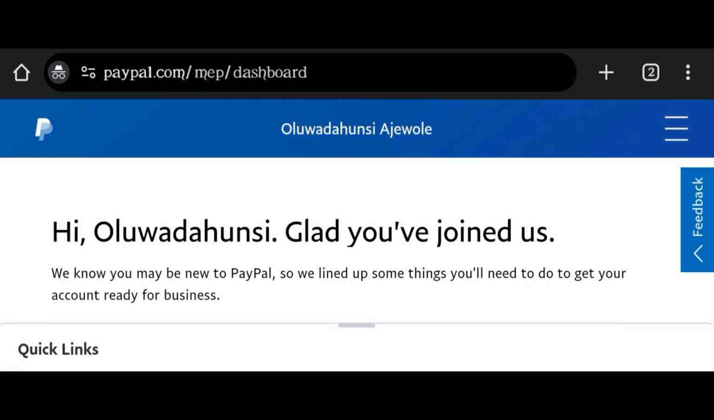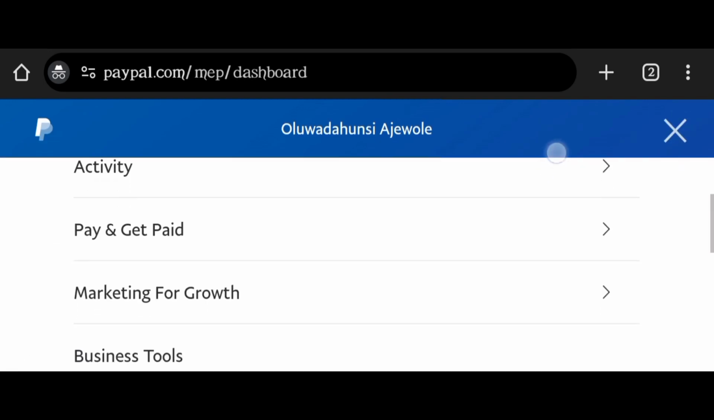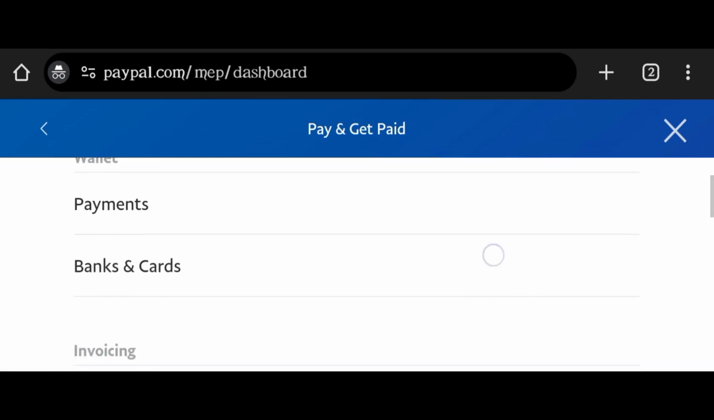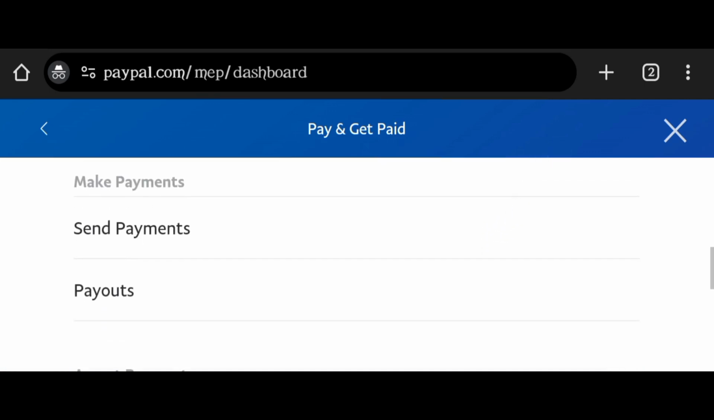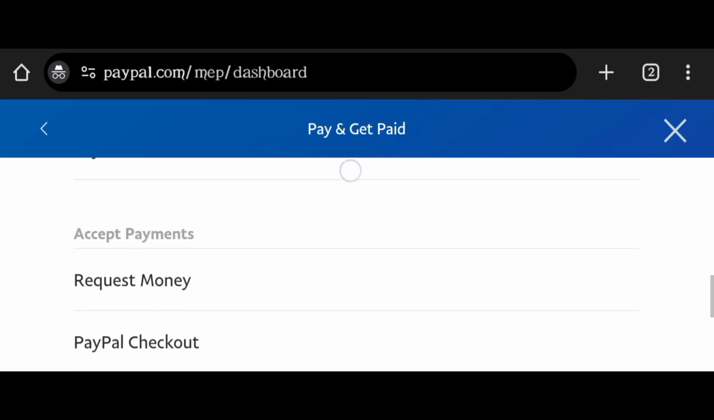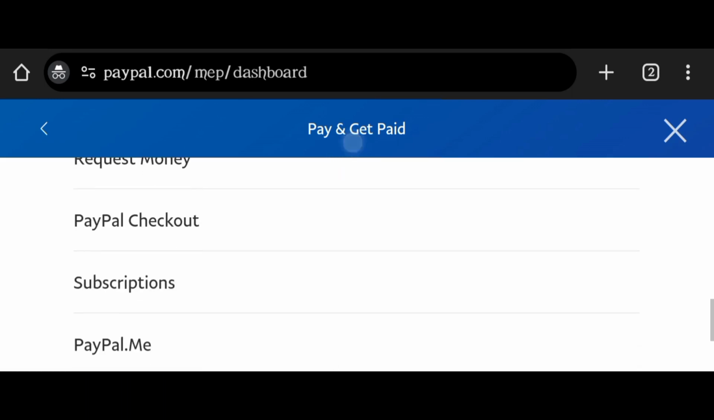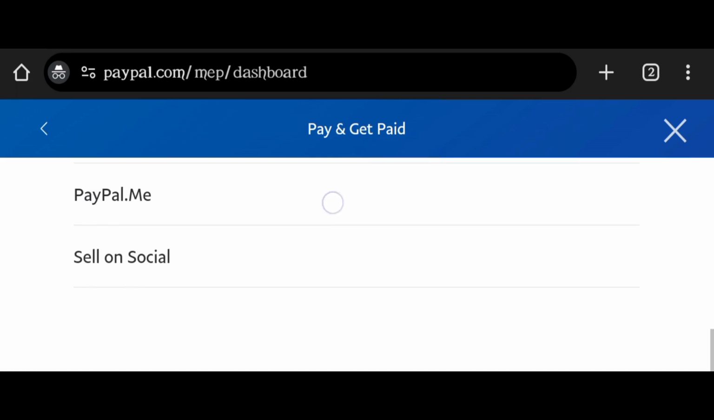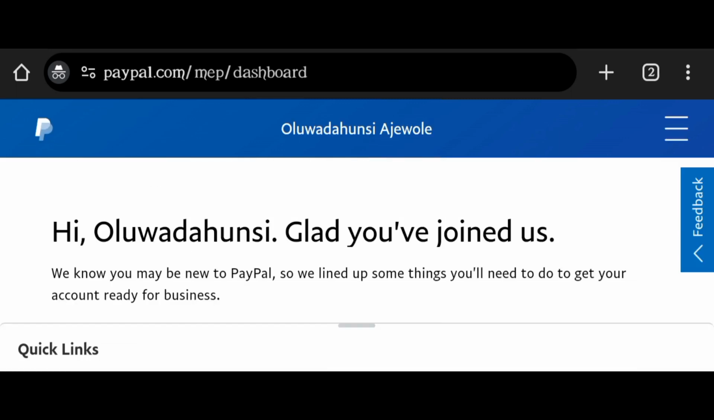Let's leave this for now. I don't want to touch any of that. So for activities, pay and get paid. This is if you want to send to someone. Payment card, create or make payment. You just tap on send payments, right? If you want to request money, you tap on request money. PayPal, checkout, subscription, sell on social. You can just take your time to navigate through everything on your account.